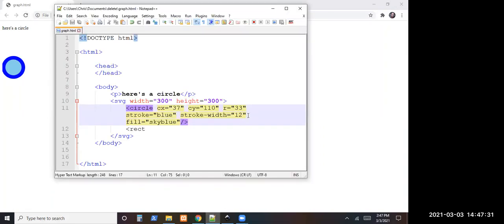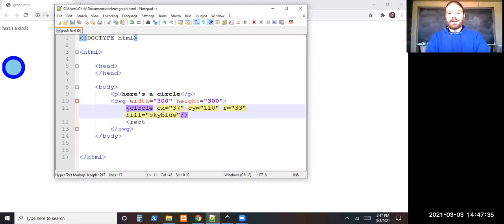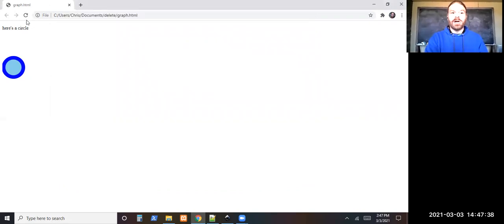Okay, so the stroke is optional. I could take the outline off, right? We don't have to outline our shape. Right.